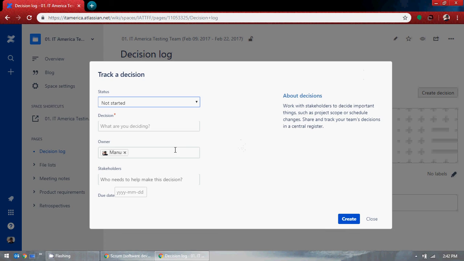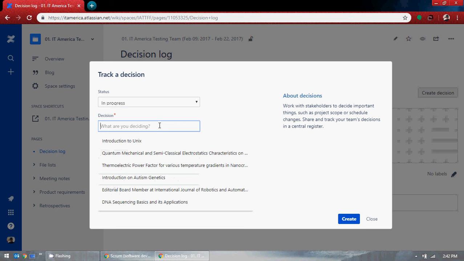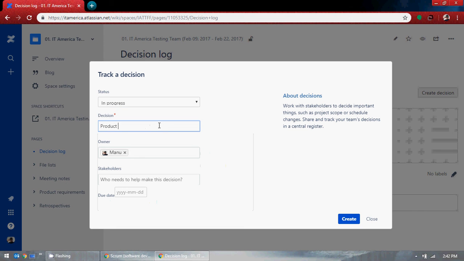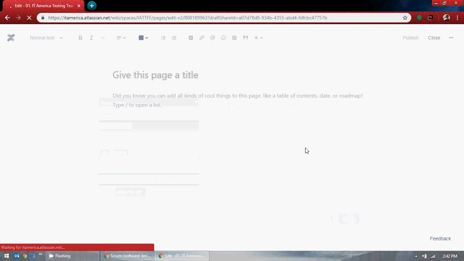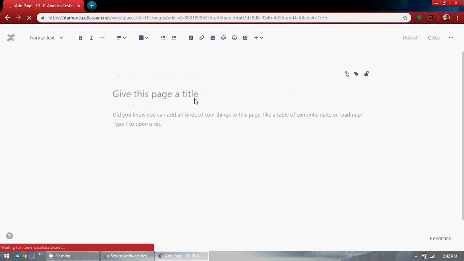Let's see if I can create a template. Okay. Let's try to create one. Let's put the same guy. And we'll go to March 29th. Create. Once you create it, once you've done this, we will give the title.